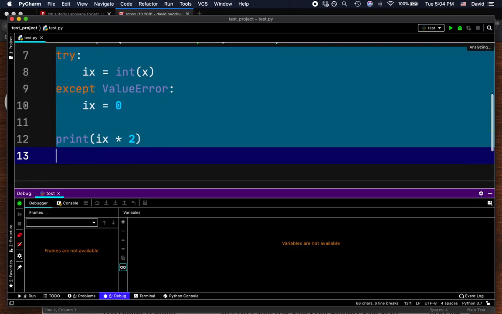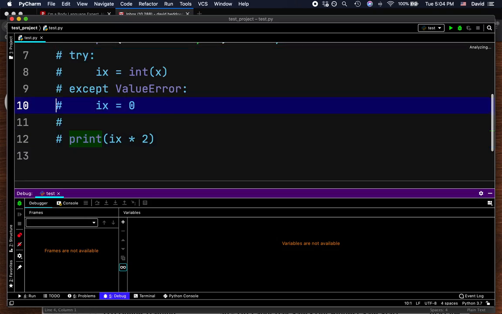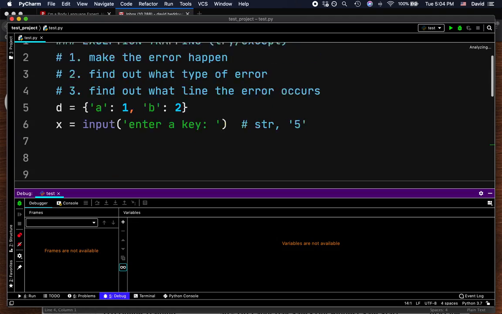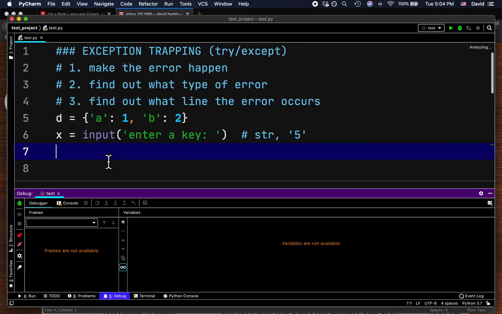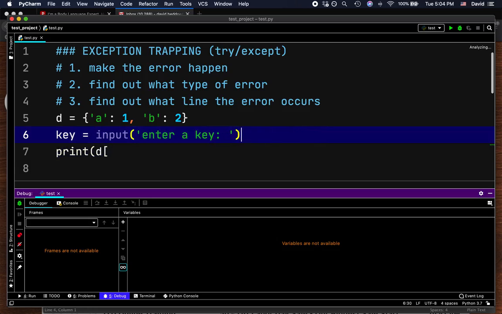Now let's follow the prescription that I gave earlier, this multi-step process. I'm going to go ahead and print the value. Here, let's call this key. And I'm now going to print the value for the key in the dictionary. Now, my first question to you is, what error could occur? Where could this error occur?